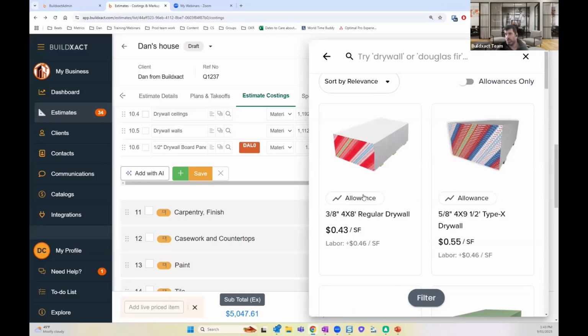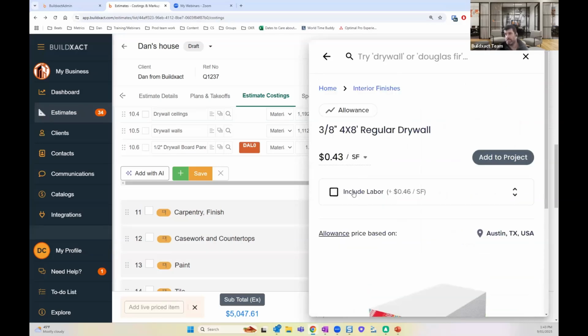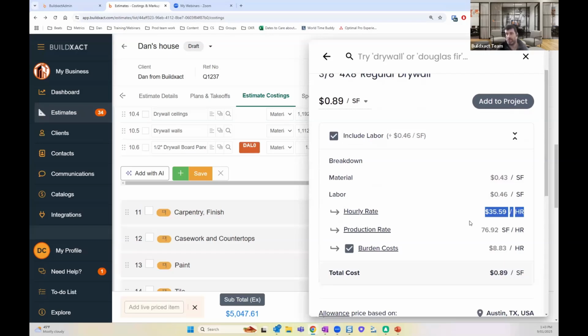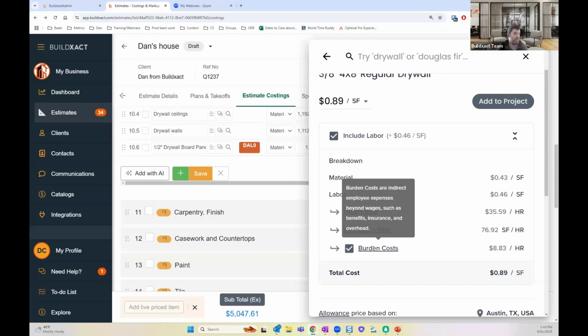When you land on the one you want, click into it and note that it has the option to include labor or exclude. And if you're including it, it's worth a check to see how it's thinking. It's basing this on someone paid about the $35-ish an hour range, and it's banking on them doing about 80 square foot an hour. It has the option for burden cost, which adds, some people call this on cost, the additional cost for insurances, benefits, that kind of stuff.